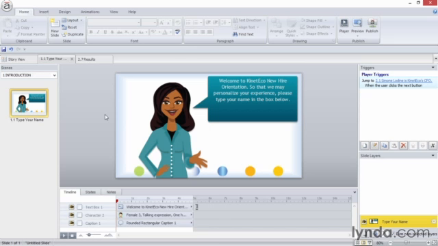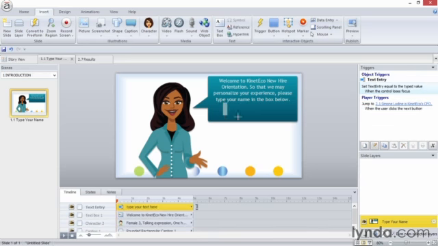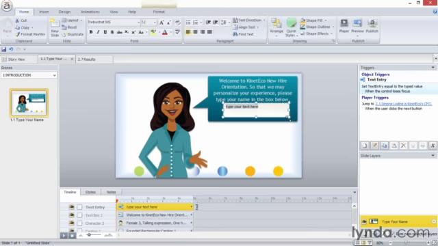So here we are back in slide view on slide 1.1. And the first thing we need to do is create the variable so we can capture the learner's name. So we'll go up to Insert, all the way over to the right here, Data Entry, select Text Entry, and then click and drag where you want that learner to type in their name.